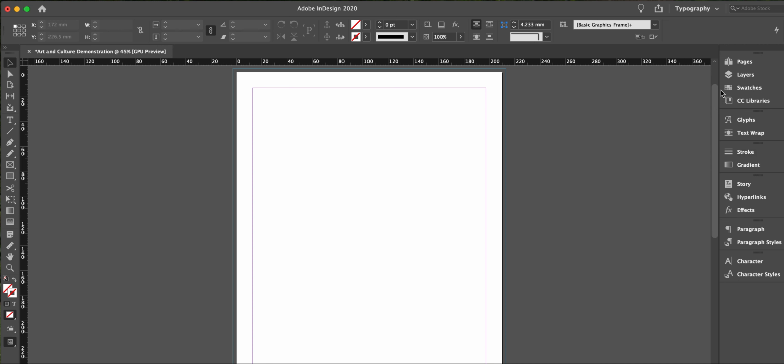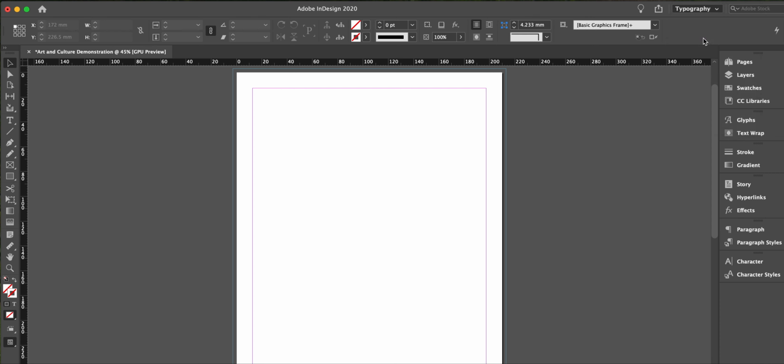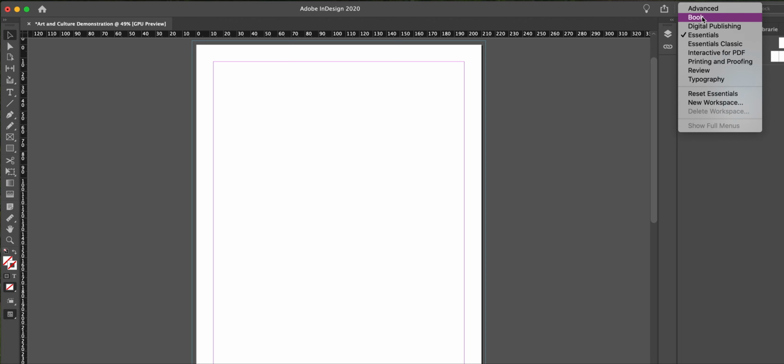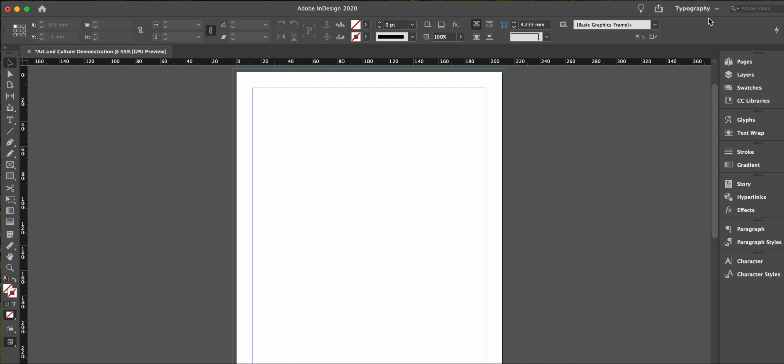Other things to bear in mind is looking at this little section here. If you change this, you can change the workspace of InDesign. I mostly find that I'm working within the typography because that's going to give me the most options in terms of type. Whereas if you change that to say essentials, you can see that those tools are sort of limited a little bit more. But it is really personal preference on how you like to work. But I would recommend keeping it to typography.